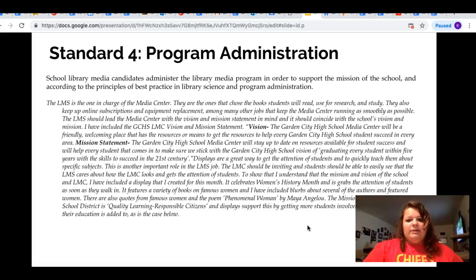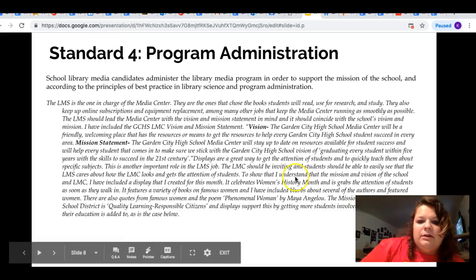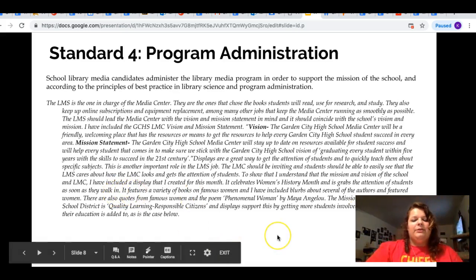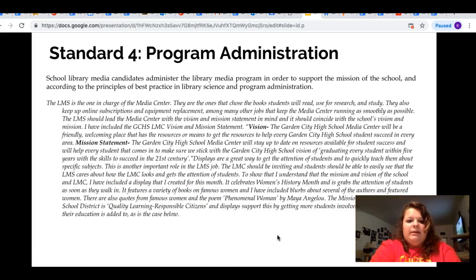So that I understood the mission and vision of the school as an LMC, I've included a display that I created for this month. It celebrates Women's History Month and it grabs the attention of students as soon as they walk in. It features a variety of books on famous women, and I have included blurbs about several of the authors and featured women. There are also quotes from famous women and the poem Phenomenal Woman by Maya Angelou.